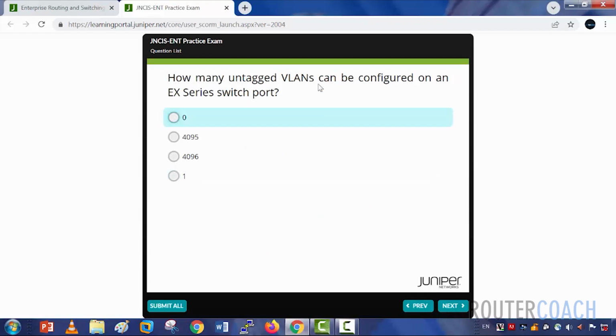How many untagged VLANs can be configured on an EX series switch port? So an untagged VLAN is the one that's connecting to the host. From my understanding, I would say just one. One untagged VLAN can be configured on an EX series switch port. The untagged VLAN is the VLAN which is connecting to an access port going to a host. So I think it's one. All right, let's go. Next one.